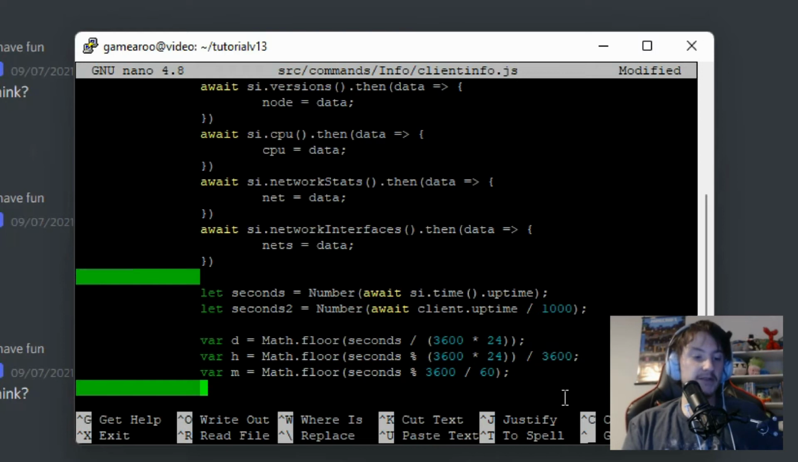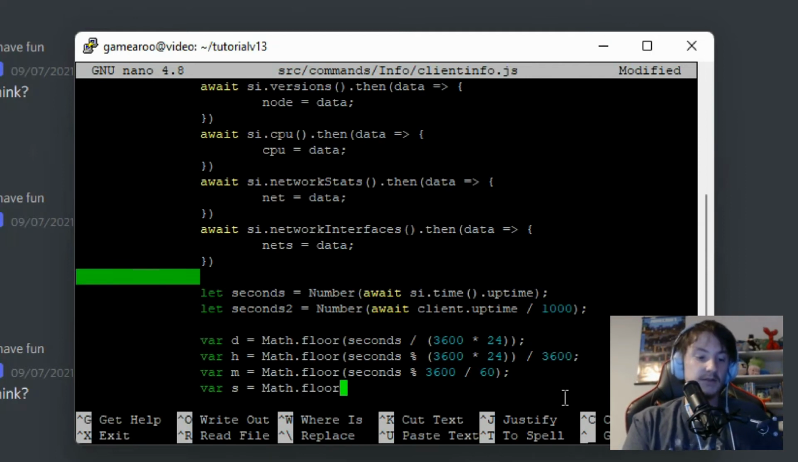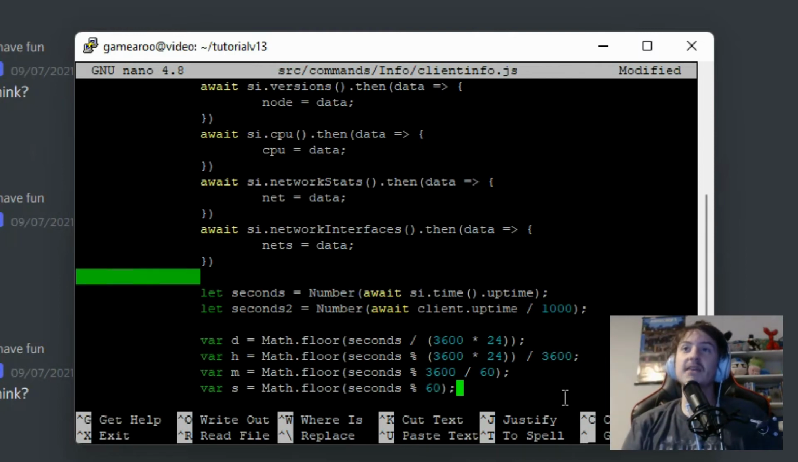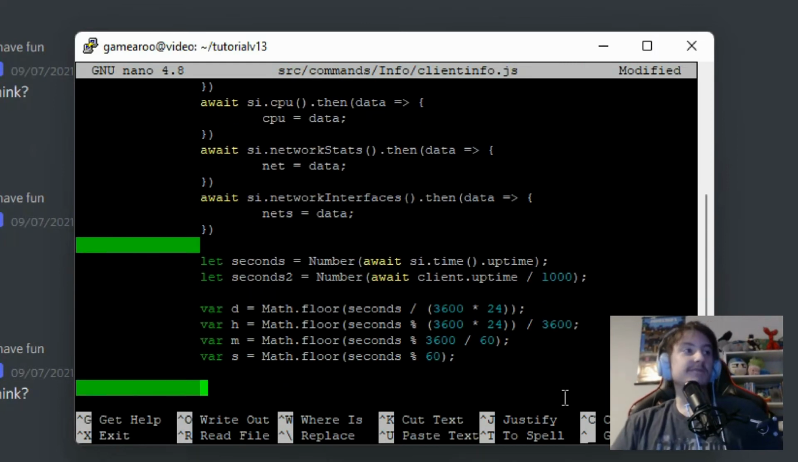Okay, last but not least, we're going to do seconds. Math.floor seconds, and it's just percenting it by 60. Which will give us the official seconds. Even though it's left as seconds, we don't have the seconds anyways, so we're going to pull the rest of the seconds out.